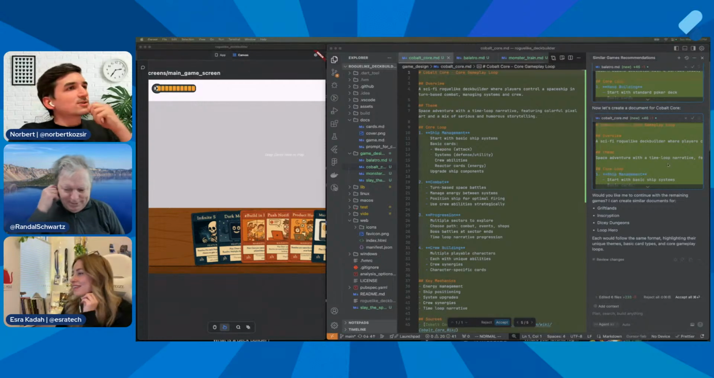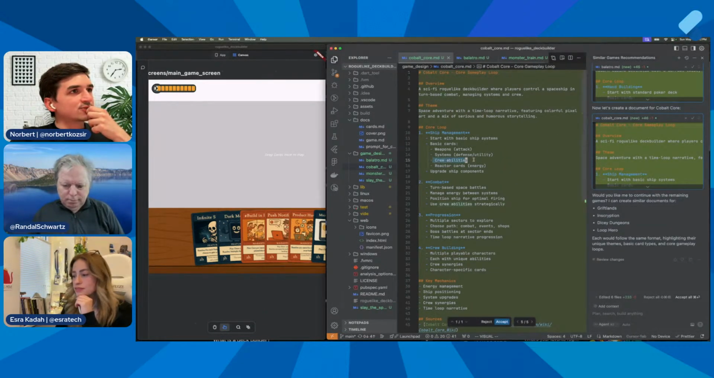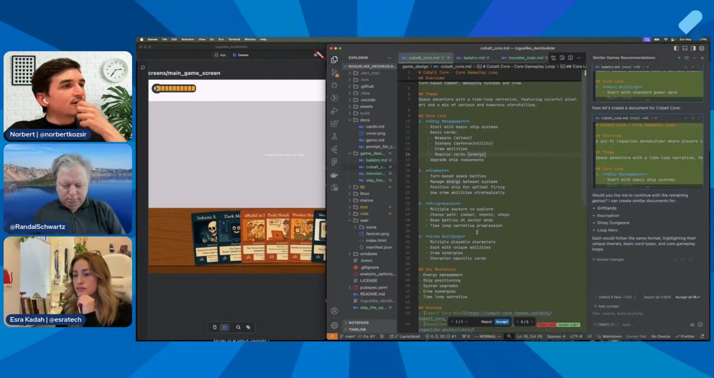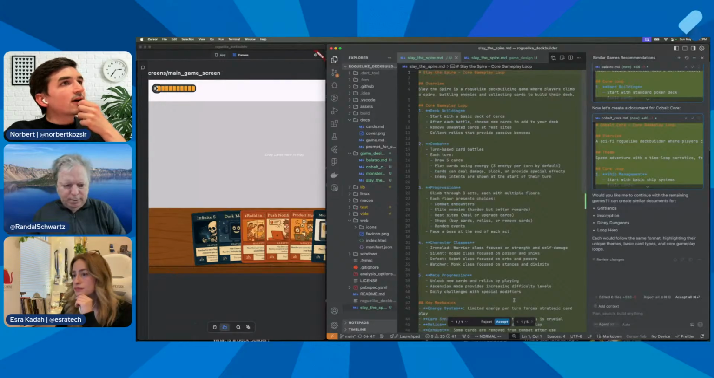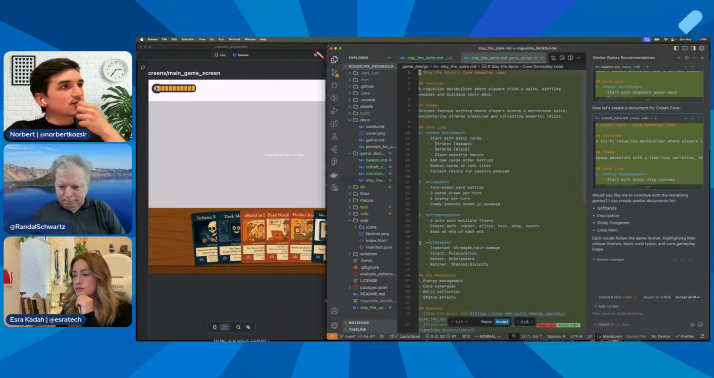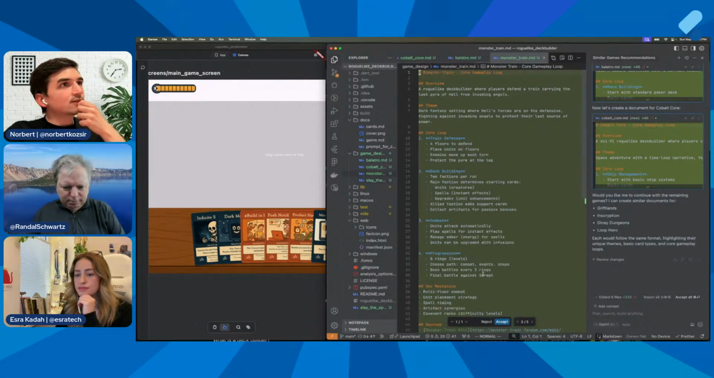But cool. So this one's also very much attack, defense, utility, crew abilities, reactor cards. This actually looks really fun. So this is pretty much the same, but spaceship themed. Ooh, we have Slay the Spire, which we just took a look at. Oh no, this is the roguelike one which we generated.